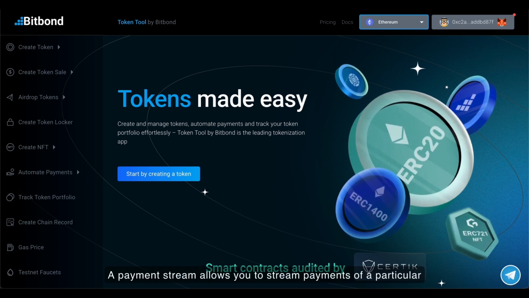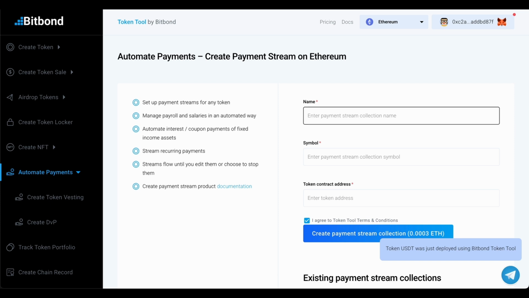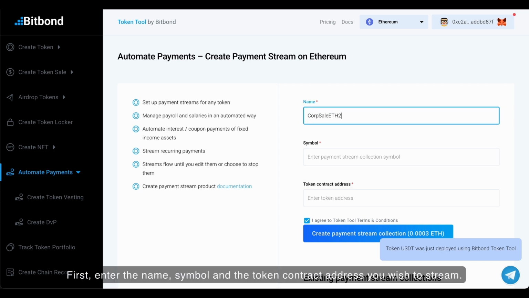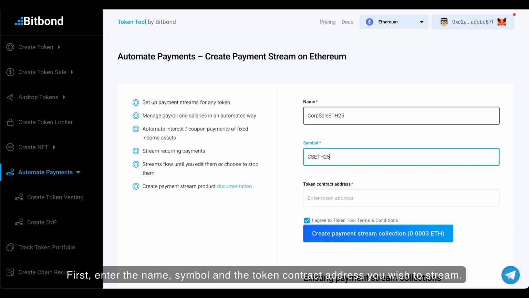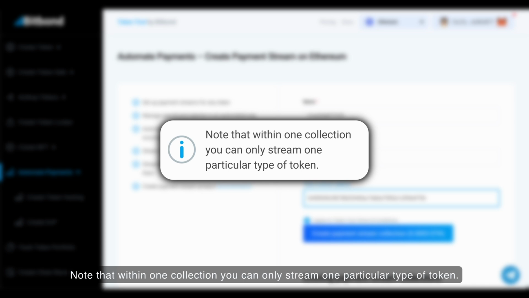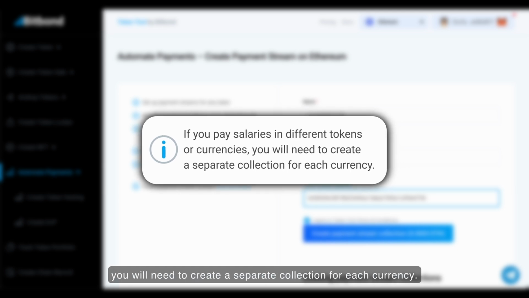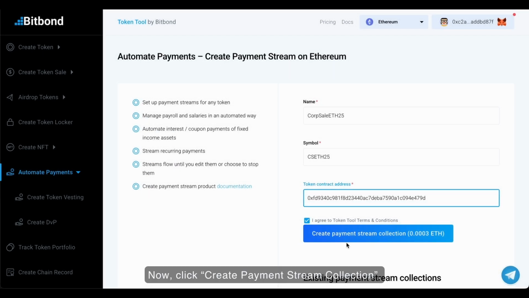A payment stream allows you to stream payments of a particular token to one or many recipients in an automated way. First, enter the name, symbol, and the token contract address you wish to stream. Note that within one collection you can only stream one particular type of token. If you pay salaries in different tokens, currencies, you will need to create a separate collection for each currency. Now, click Create Payment Stream Collection.